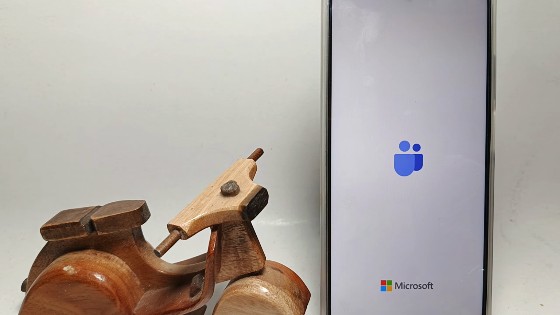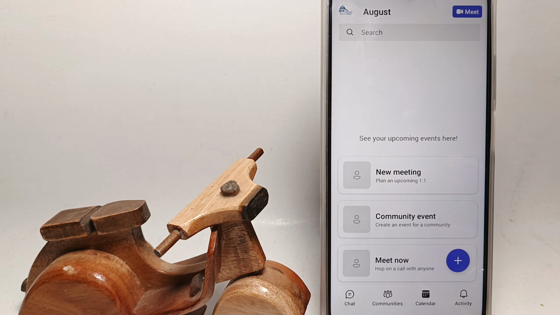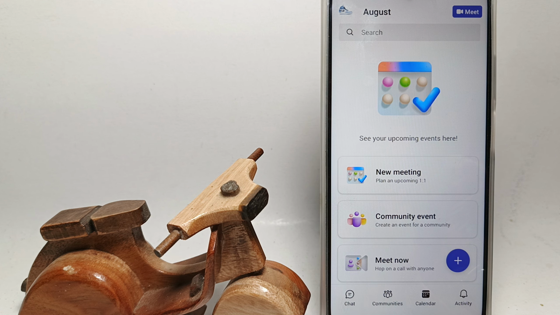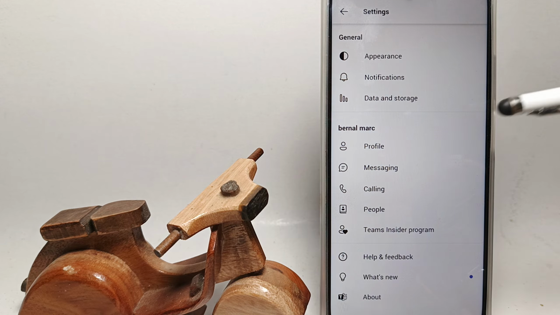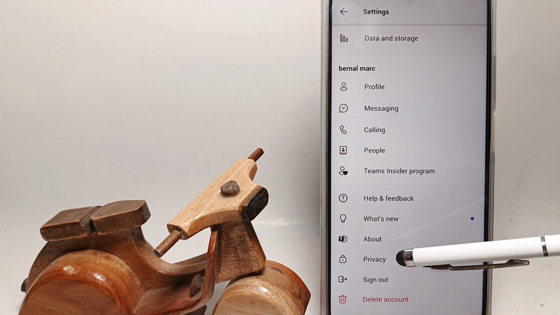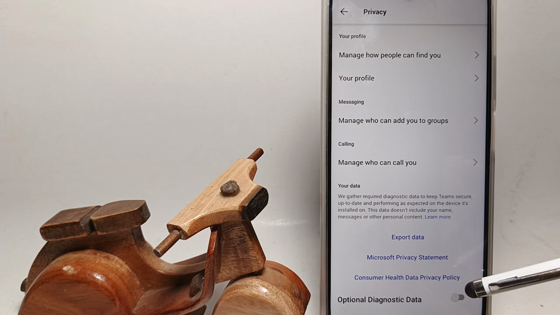Firstly, open the Microsoft Teams app on your Android device. This is the initial screen of the Microsoft Teams app. Next, tap the profile icon at the top right of the screen, and a scrolling down menu will appear. Tap Menu Settings, and scroll down. Tap Privacy menu. Tap Optional Diagnostic Data.